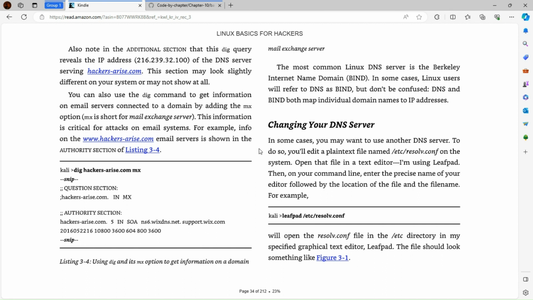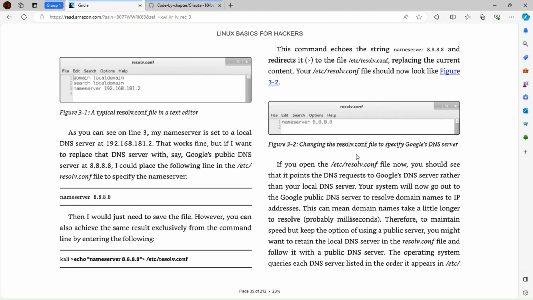Changing your DNS server. In some cases, you might want to use another DNS server. To do so, you'll edit a plain text file named etc resolv.conf on the system. Open the file in a text editor. I'm using LeafPad. On your command line, enter the precise name of the editor, followed by the location of the file and the file name. For example, leafpad /etc/resolv.conf. We'll open the resolv.conf file in the etc directory in my specified graphical text editor, LeafPad. This should look something like this.